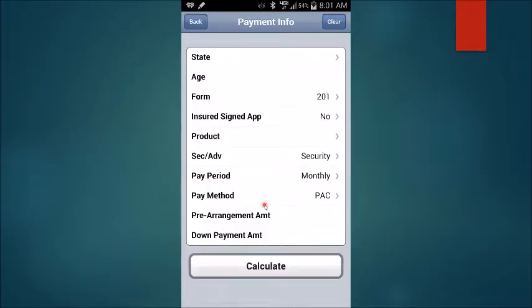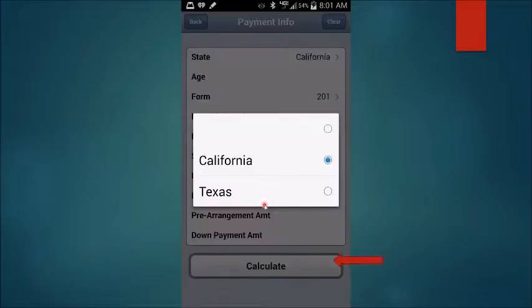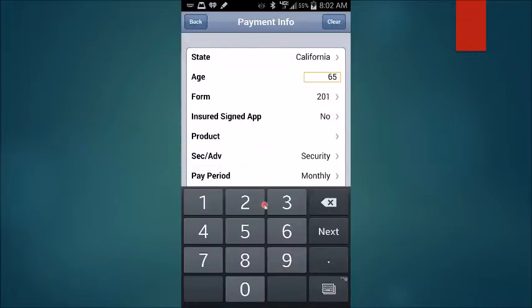So when you click on payment information, it'll open this screen. Then you'll enter in the information that applies to what we're doing. So you'll enter in the state of California. You'll enter in the age of the person that you're going to be insuring.